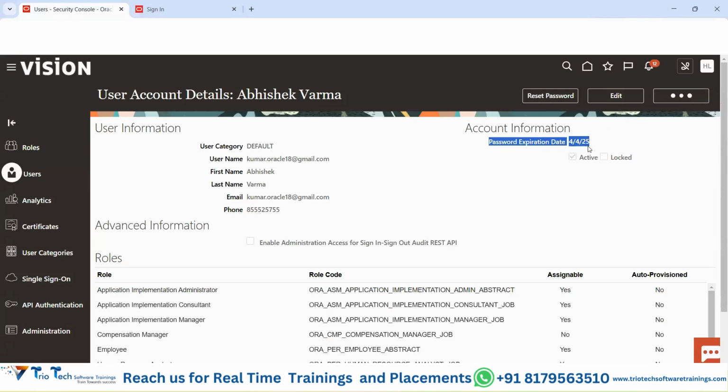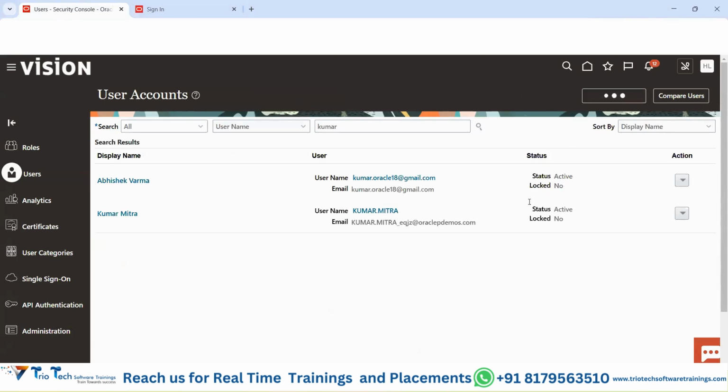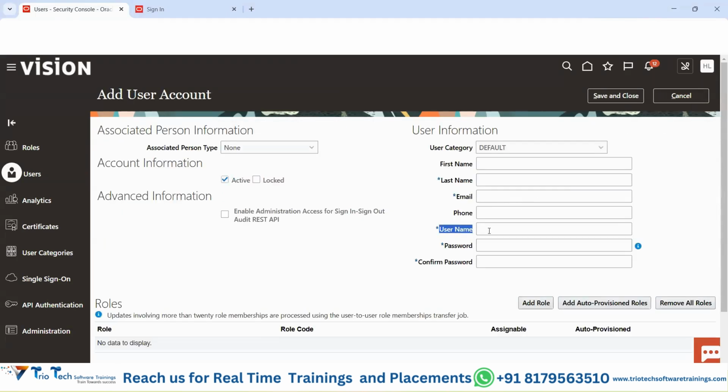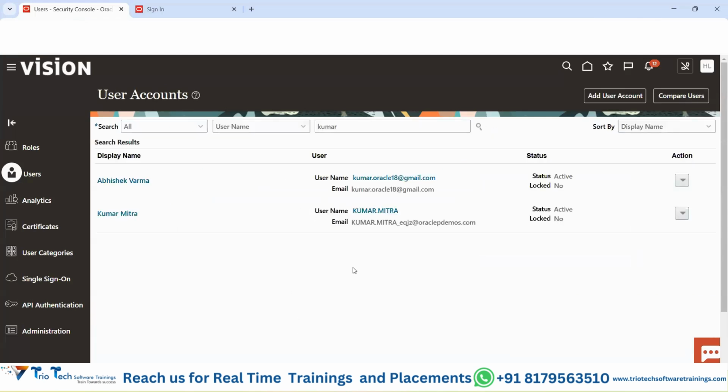For that matter, not only password expiry, along with that, the username format and password policy are also taken. There is something called user category. Here we will define those settings, whether it is 60 days, 90 days, or 120 days, all of that. That's what we're going to see in tomorrow's session, user category. Okay, thank you.